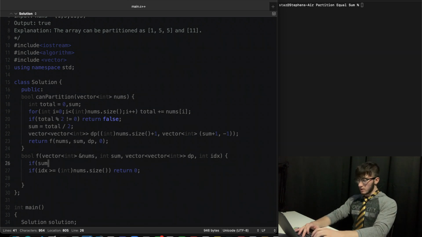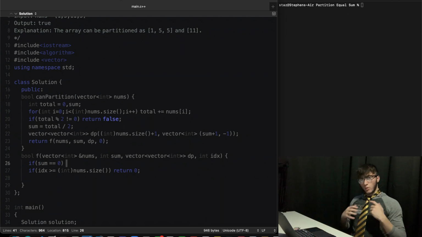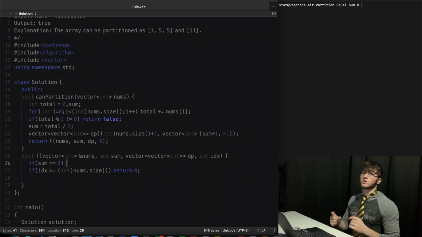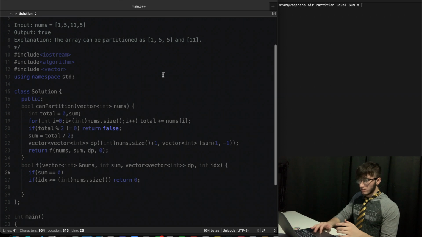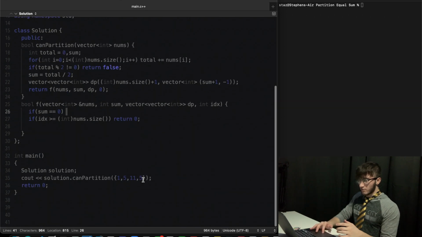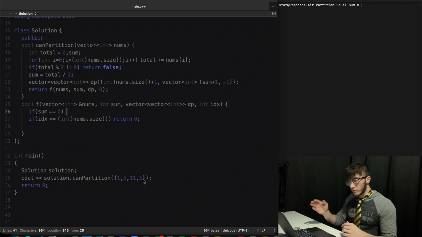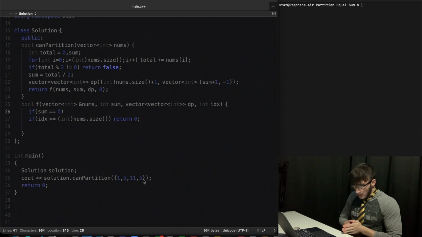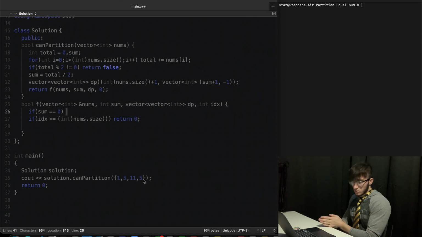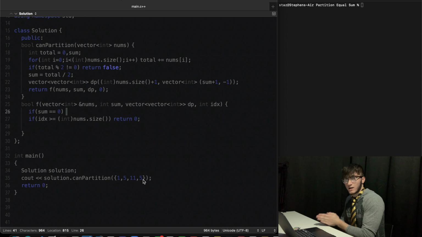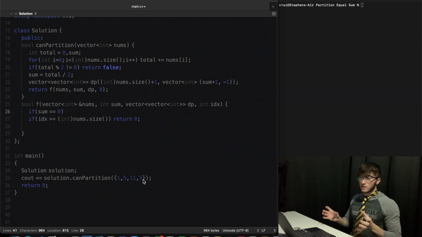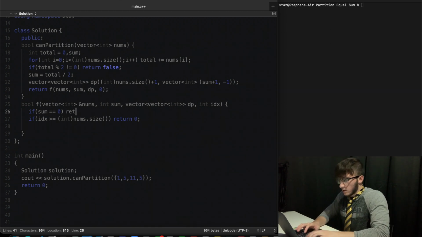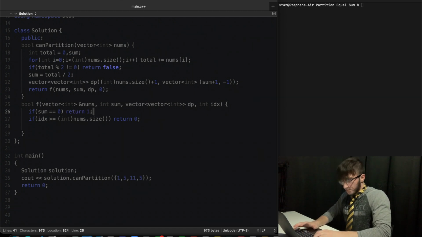Another base case is if the sum is equal to 0, and this is what we want. The goal is to get the sum equal to 0. If we can get the sum equal to 0 even once, that means it can work. In this example, where we're given 1, 5, 11, and 5, the total will be 22. When we divide 22 in half, we get 11. If we can get that 11 down to 0, that means 11 has to be in the array, which means we can divide it into two 11s, and that's what we want. So if that happens, we can return 1 or true.